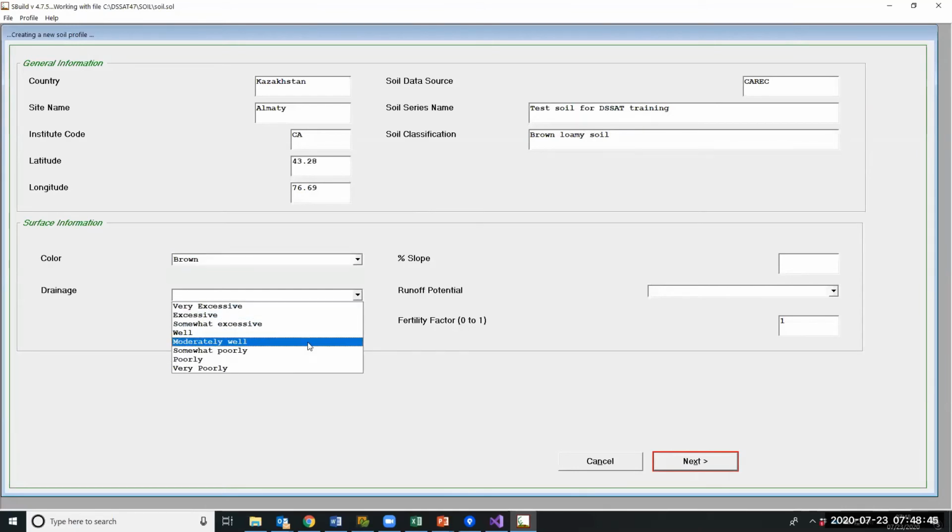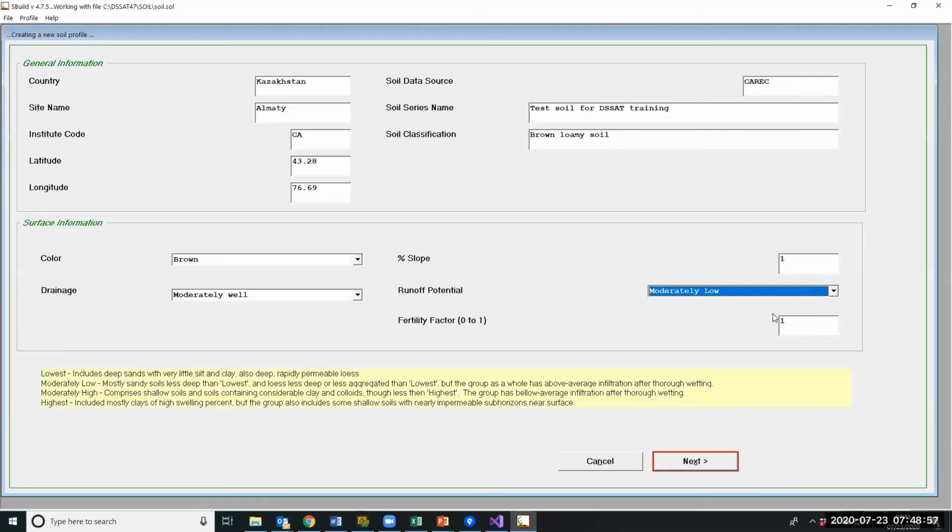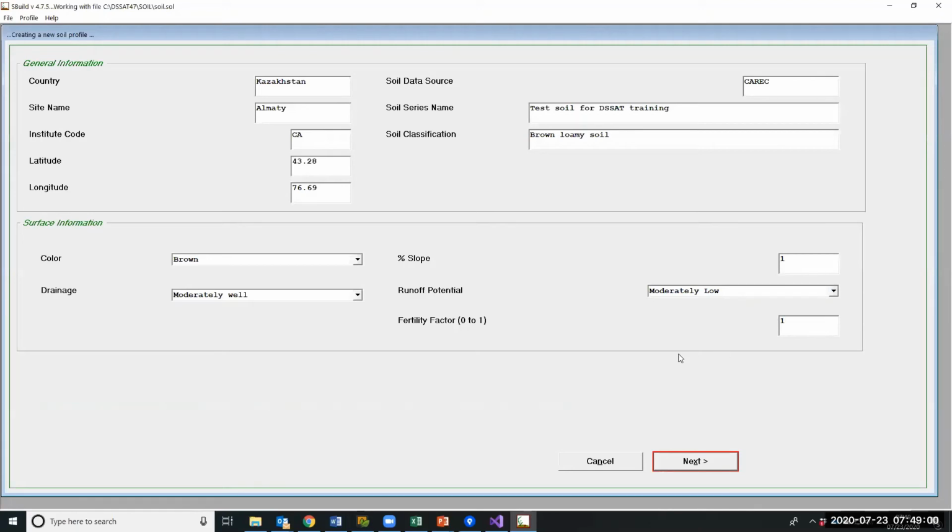То есть вот у нас название серии почв Sheryl ввела Test Soil for DSAT Training, то есть тестовая почва для тренинга DSAT, класс почвы, коричневые суглинки, цвет коричневый. And the values that I enter here in the surface information, again, these will determine the values that you'll see on the next screen. So for instance, the color that I choose here will determine the albedo of the soil.